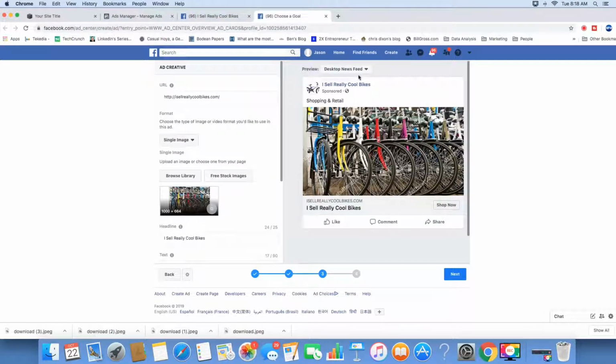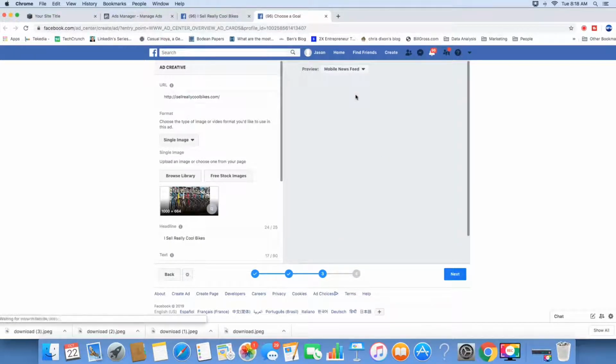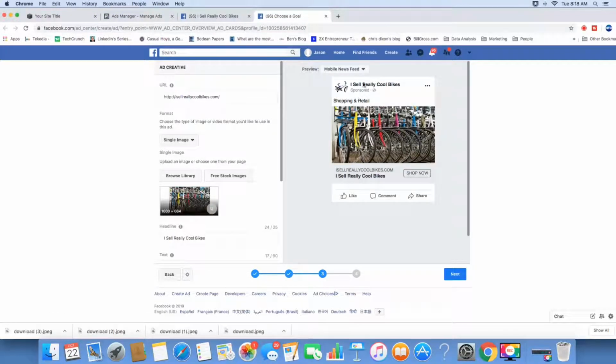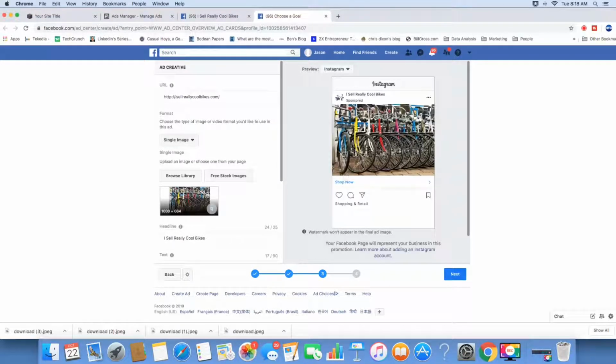So this is a single ad image, and the cool part here is it shows you exactly what it's gonna look like on the different sections. So you can see what it looks like on desktop, you can see what it looks like on mobile. If you were to advertise on Instagram, you can see what your ad would look like on Instagram as well. Okay, so let's carry forward.